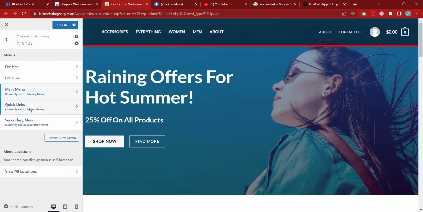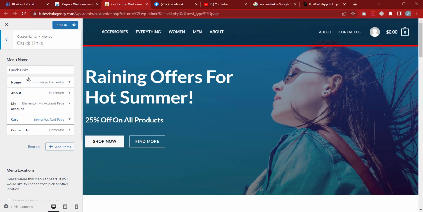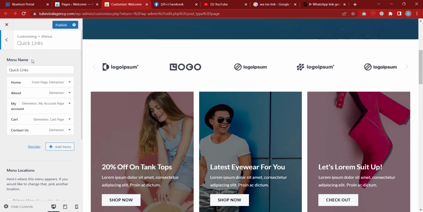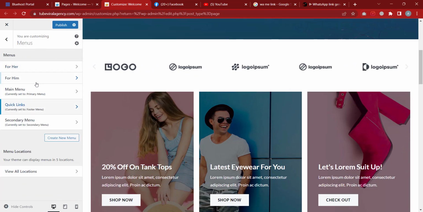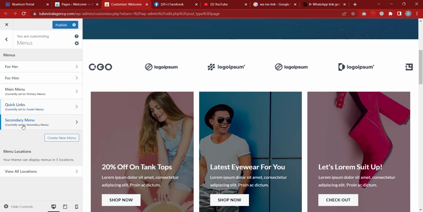And also the quick links. If you can create something under the quick links, anywhere you want to add the quick links, you can add them. If you add the quick links here, if somebody clicks on it, it's going to see all these things under the quick links, or anywhere you want to put the quick links. It's just also like a main menu. The same thing applies to the secondary menu too.